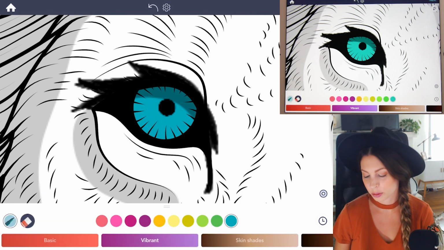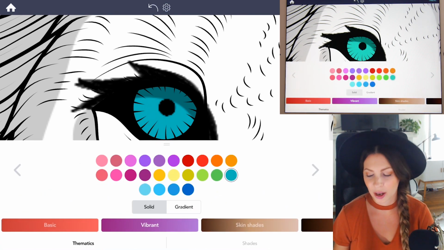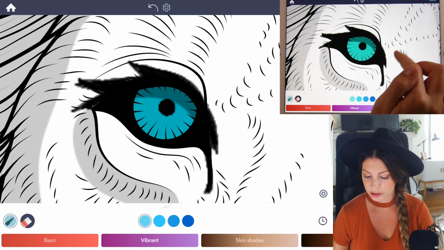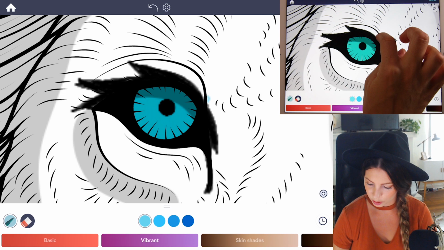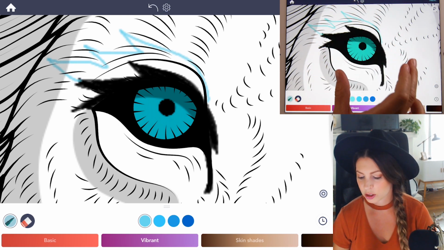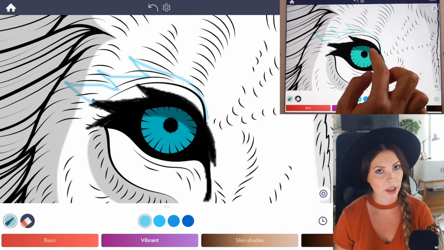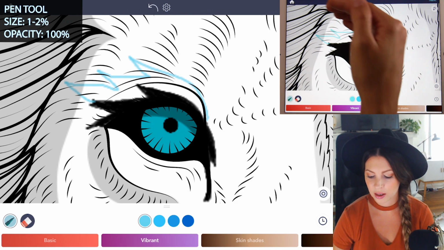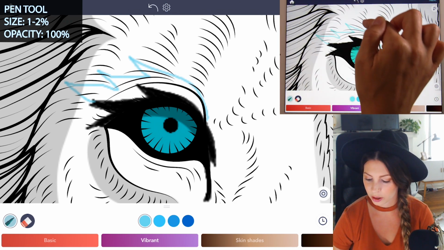Now going back to the pen tool, use any of those colors from the Vibrant palette. So I'm going to start with a light blue, and you're going to start to draw these little chunks coming off of the eye outward. So for example, I'll just draw the outline of this chunk. And so what I'm doing is going with the direction of the fur. So I see the lines that are already there for me going in the left and downward direction. So they're going up and then down.